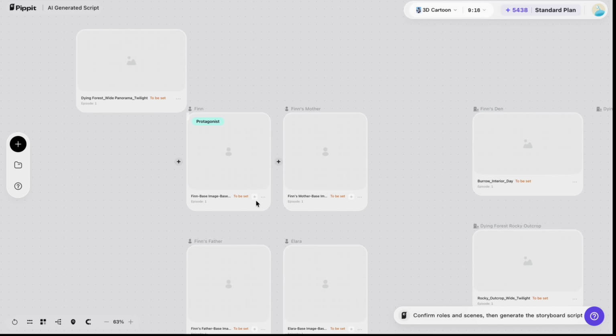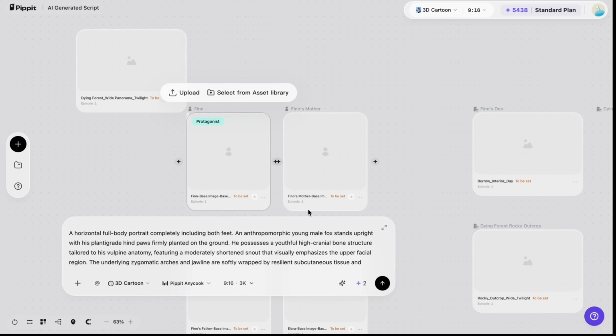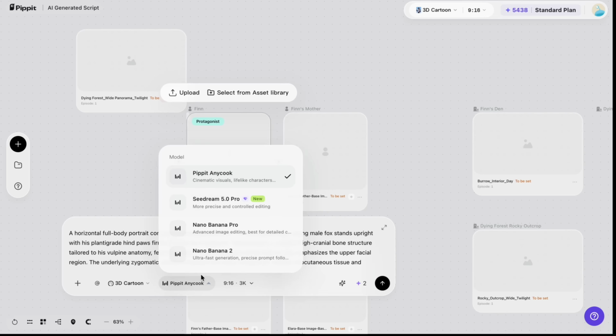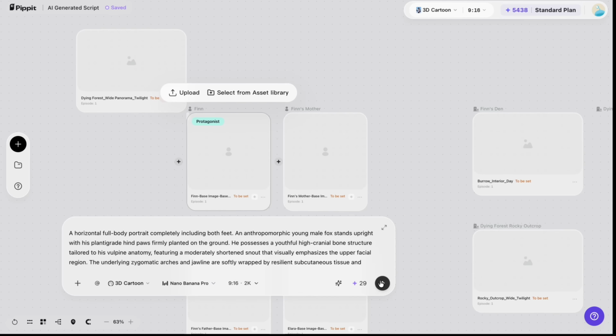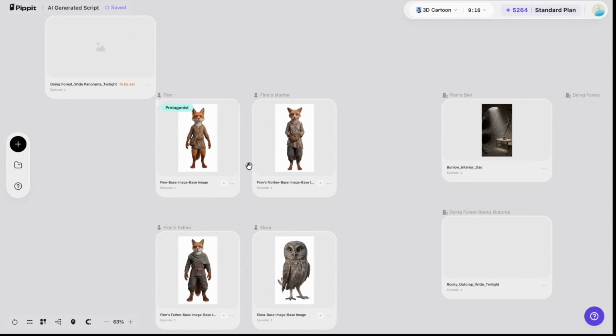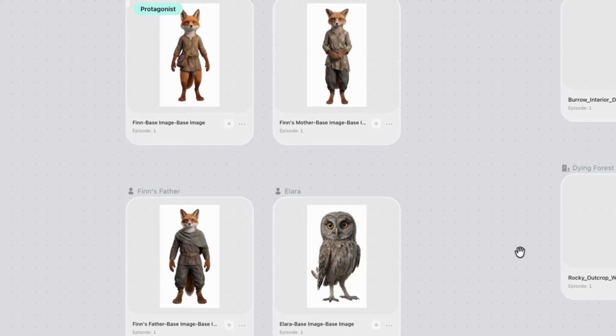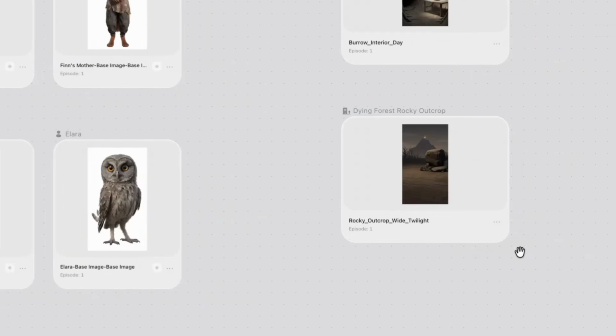Let's start with the characters. Story Studio automatically creates character profiles based on the story. But what I really like is that I can refine every character before generating anything. I can edit descriptions, upload references, adjust visual details, or generate new variations. To create high-quality character assets, I'll use Nano Banana Pro. Notice how the character maintains a consistent appearance across different views and scene setups. This is incredibly useful when you're building multi-episode stories because character consistency is usually one of the hardest problems in AI storytelling.